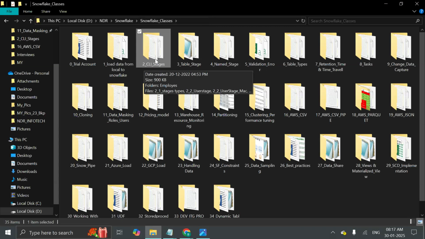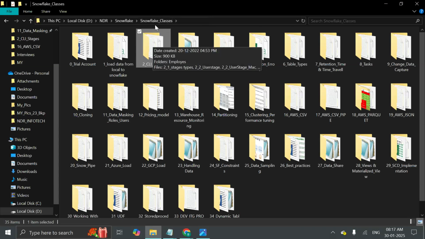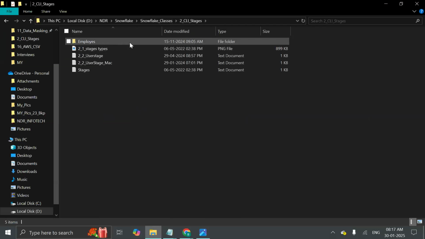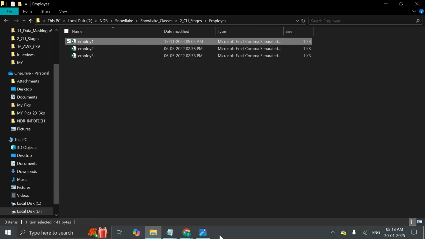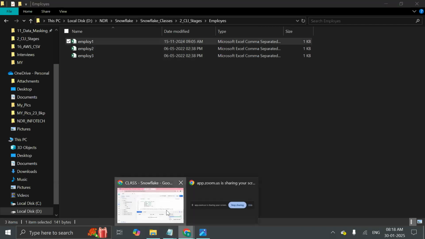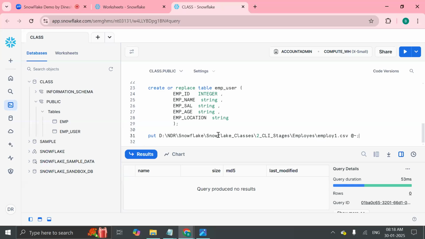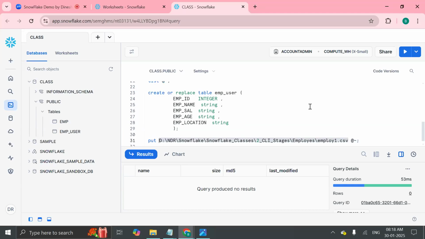If you have any space, for example, here this folder is also snowflake underscore class, right? So if you give snowflake space classes, then that will not be considered as a path. So you should not have any spaces when you are giving a path. Remember this, then only the path will be considered. Same like here, see this one, there are no spaces in the path. It should be like this, then the path will be considered.